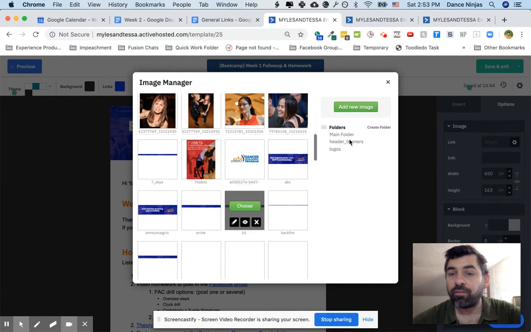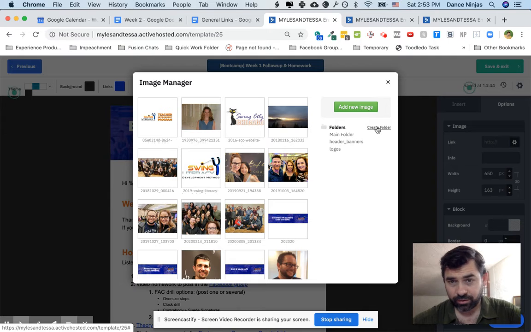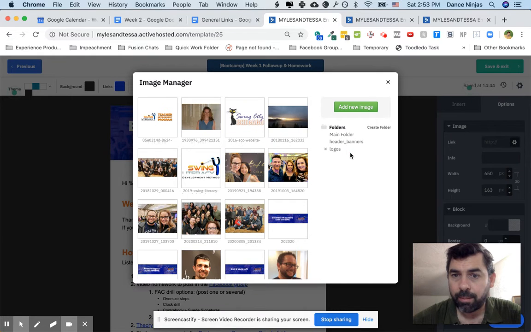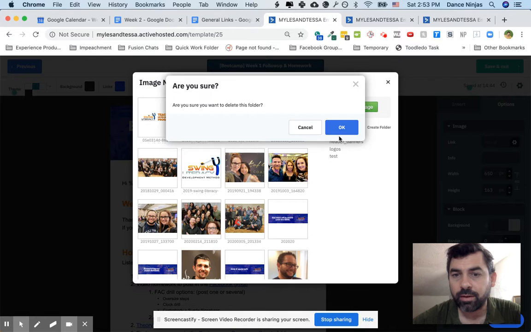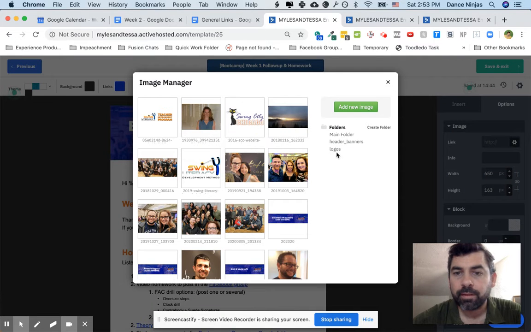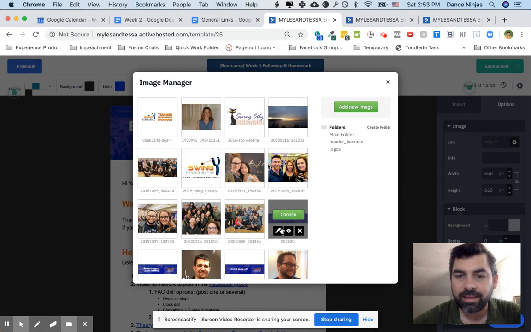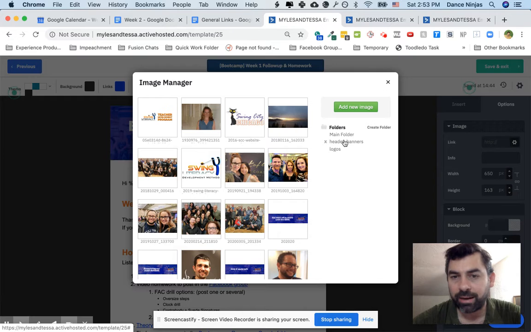To create a folder, you just click the Create Folder button and test, and it will pop up right there. And then you can delete the test, and it'll go away. We've already got logos and header banners, and there's nothing in header banners yet. And if you go to your main folder, unfortunately, like these header banners here, there's no way to drag them into the header banners area.